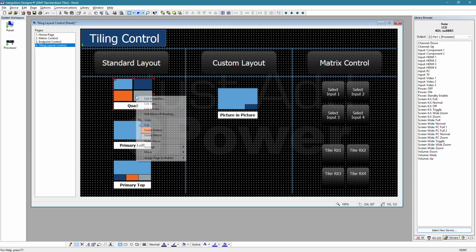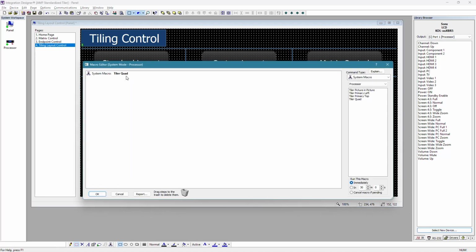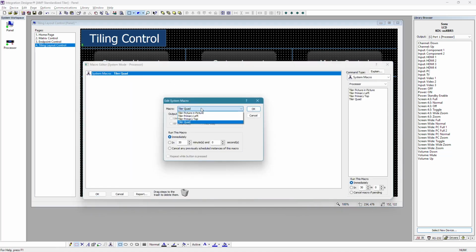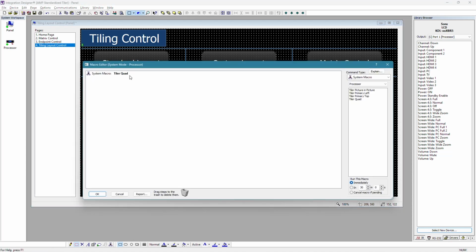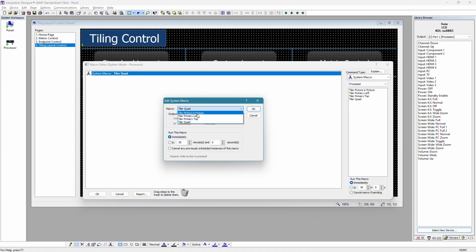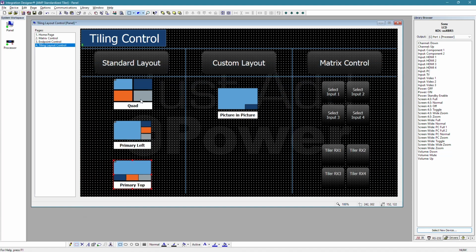Do the same thing here. Actually, we can just copy, paste macro, edit macro, and then we just change this from the tiler quad to the tiler primary left and the tiler primary top. All right, now we have our 3 buttons. Clicking here changes to quad, changing here primary left, changing here to primary top.